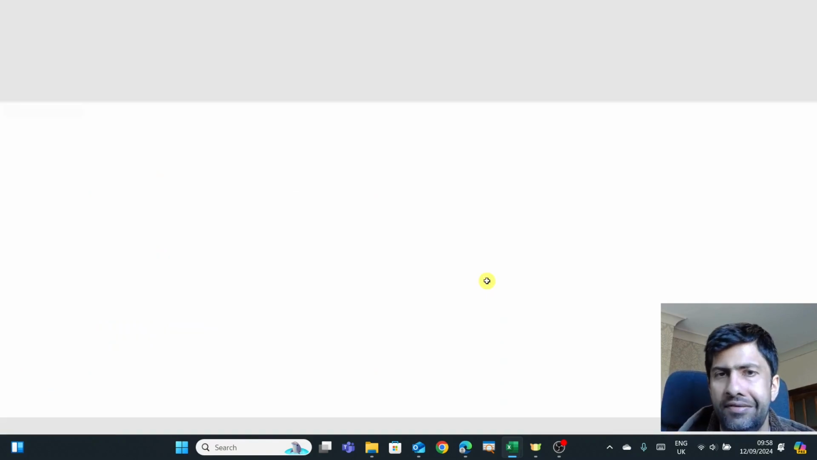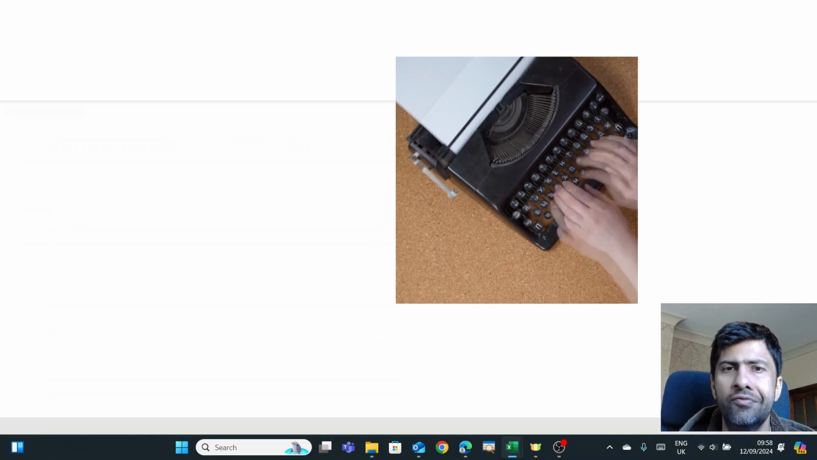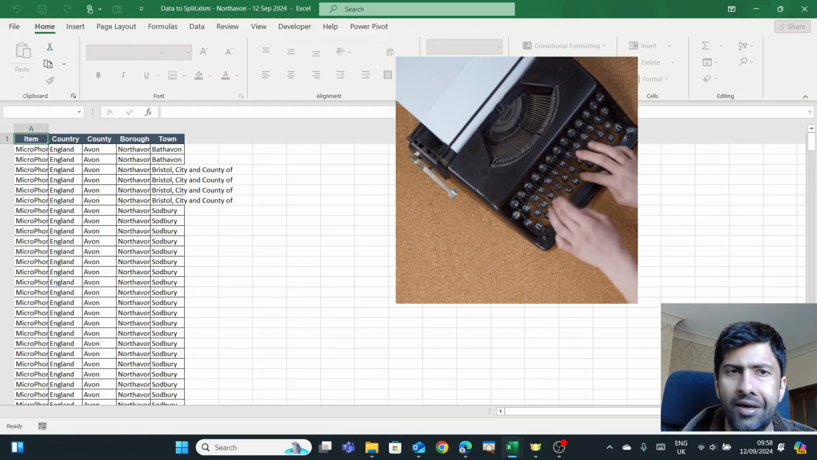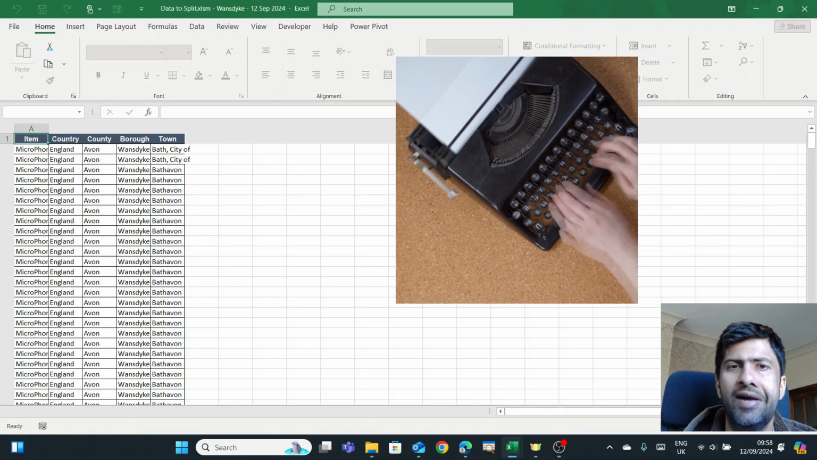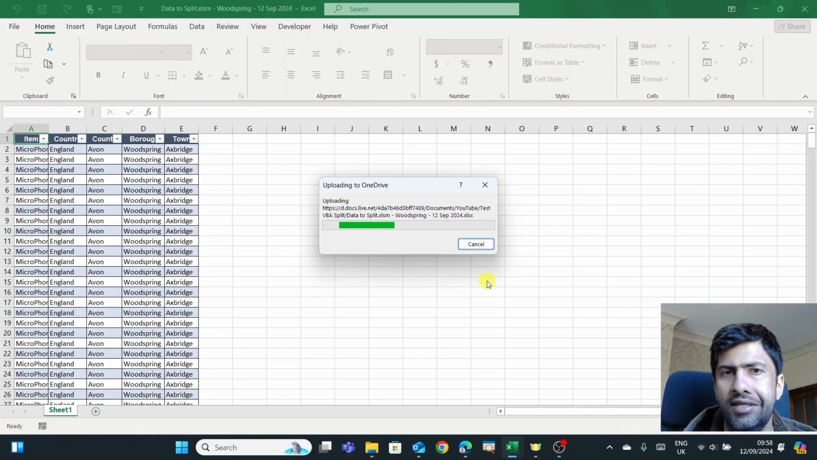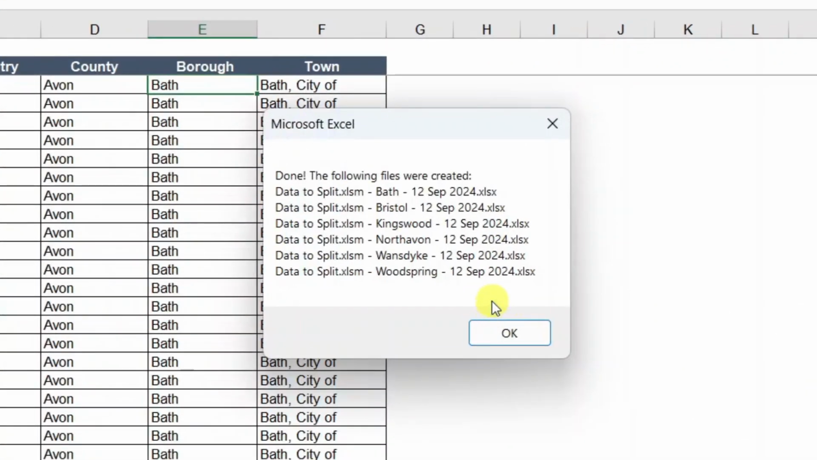What it's doing now is filtering the range, making a new file, saving as and closing. Once it's gone through each distinct value within the selected column, it'll finish and give us a done message box. Oh, and it also tells you which files it's made. It'll name them and give you a timestamp on the file name too. I'm going to press OK.